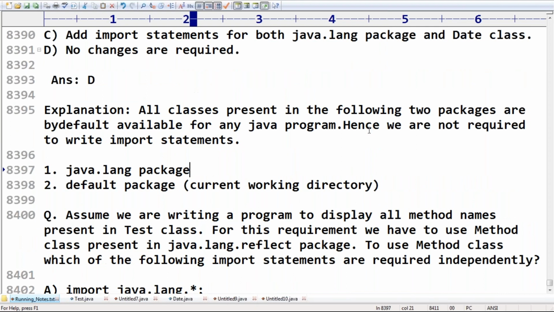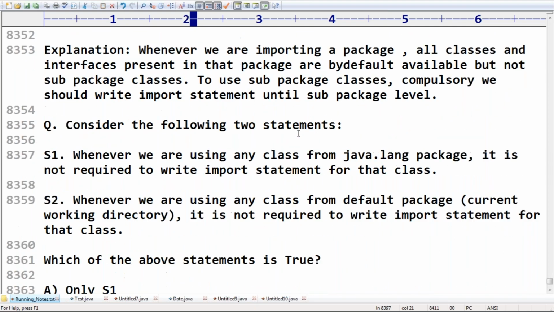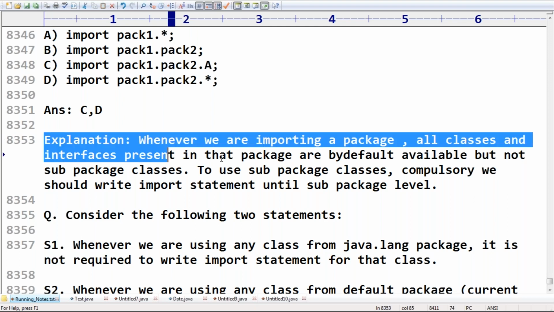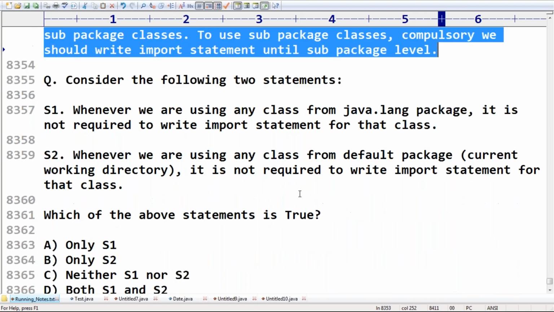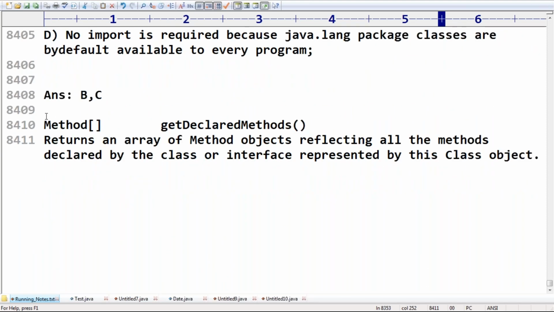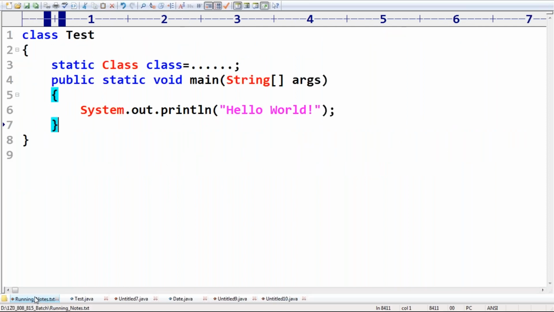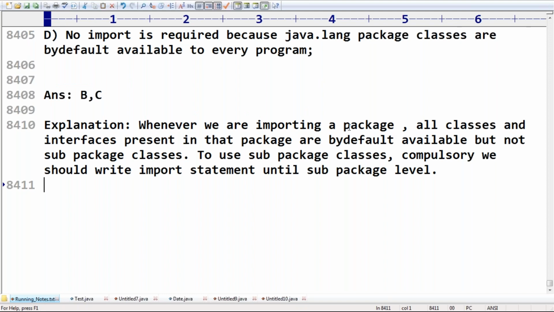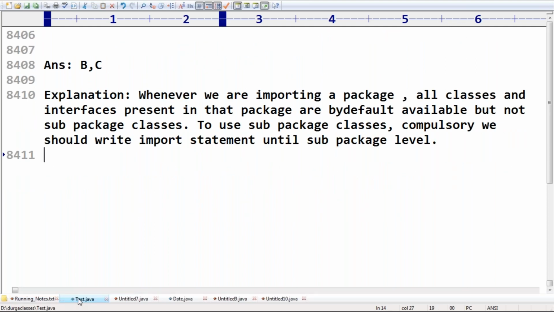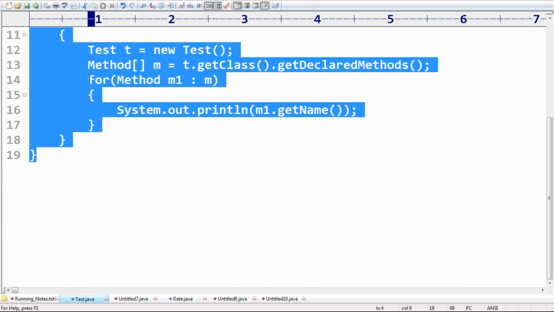Whenever we import a package, all classes present in that package are by default available, but not the sub-package classes. Are you in a position to understand this? To use sub-package classes, compulsorily we should write an import statement up to the sub-package level. So if you want a complete executable program, this is the program you should be aware of.